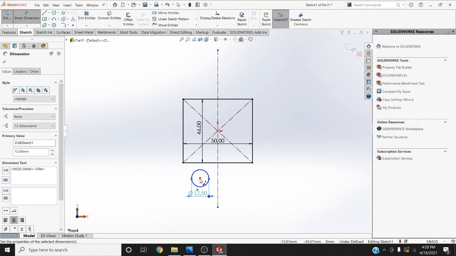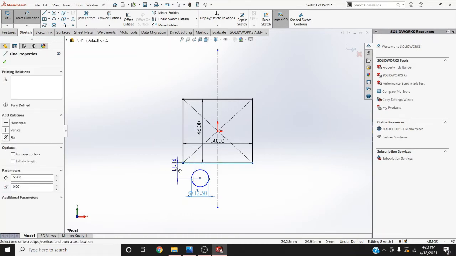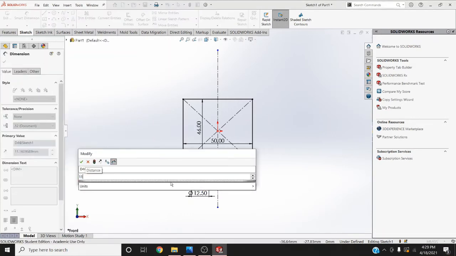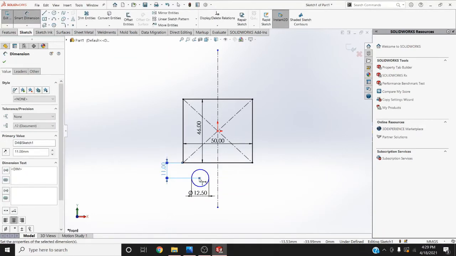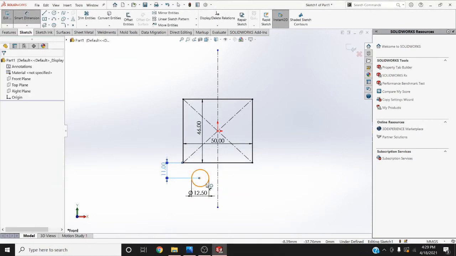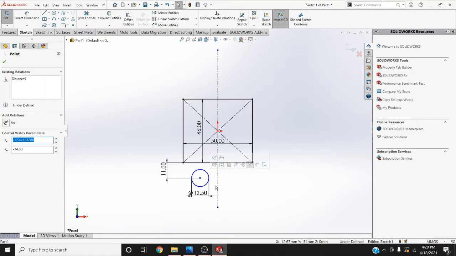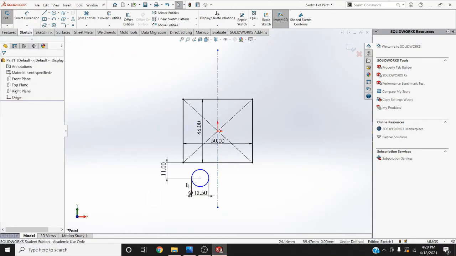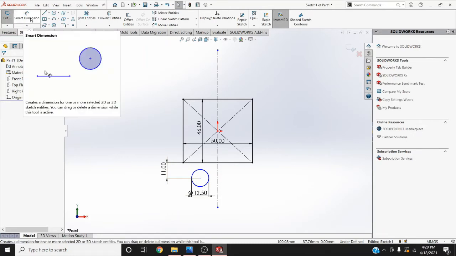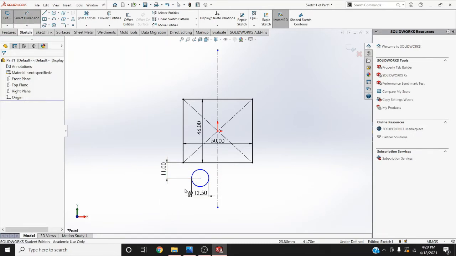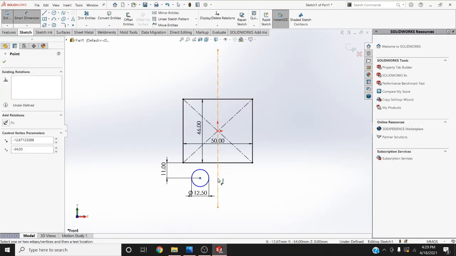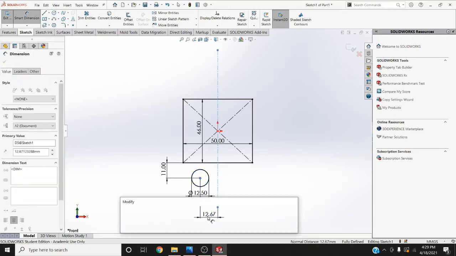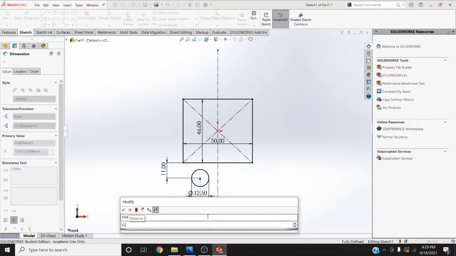So from here to here is 11, and from here to here, oh, I forgot. The mistake I made, which is why the dimension didn't work, is that I hadn't selected Smart Dimension. So I click on Smart Dimension, then click on the center point and this. So it's 12.75.